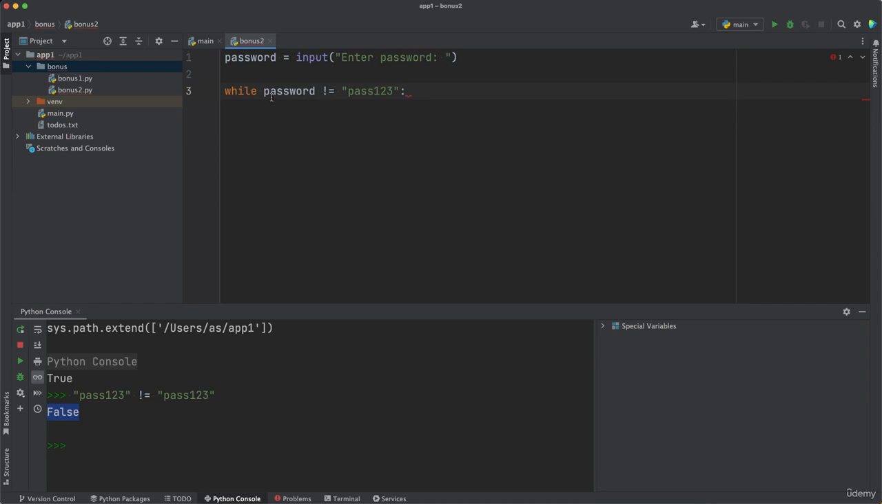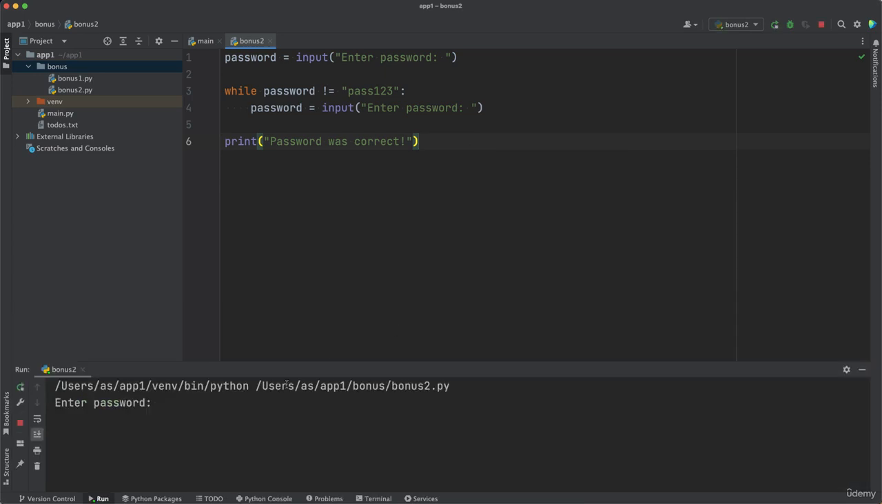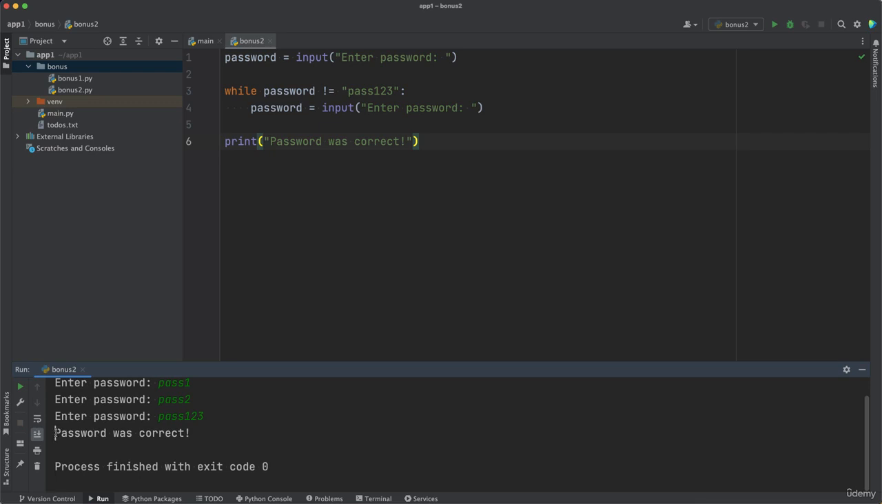So what I'm saying here is that while the password is not this, then we keep asking the user for a password. So we execute that again over and over again. Otherwise, I'll unindent now and go outside of the while loop. Otherwise, we say password was correct. So let me execute this now. Enter password. Let's say pass1. Oh, no. Pass2. No. Pass123. Yes, password was correct.